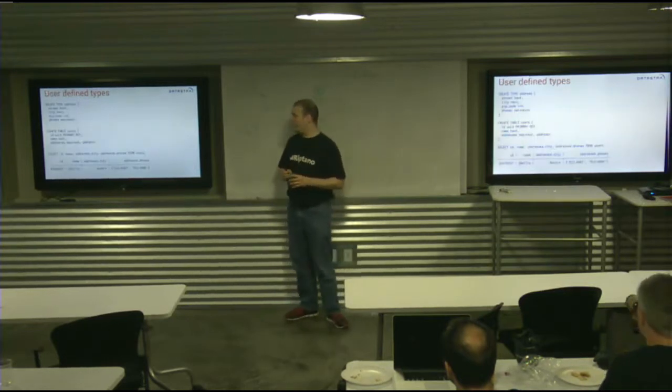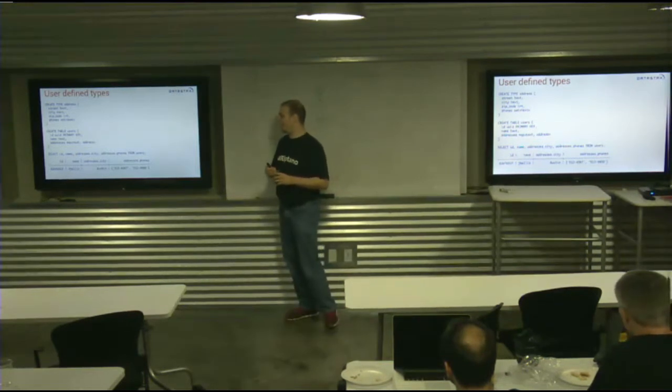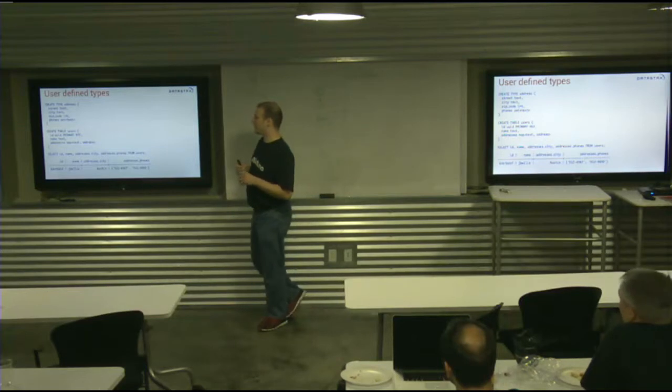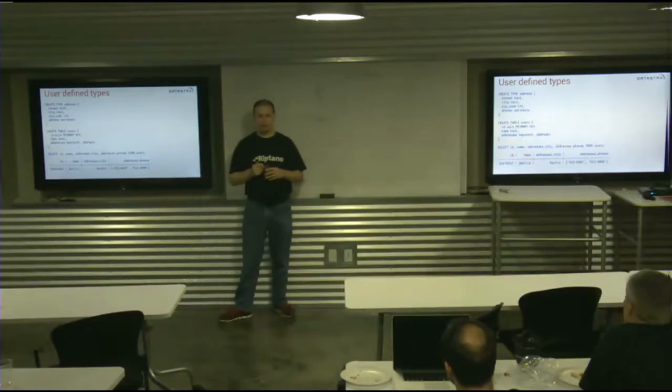That said, we've got a number of interesting features that are coming up and that are pretty exciting for when this is going to be production ready in a couple months. First of those is user-defined types.